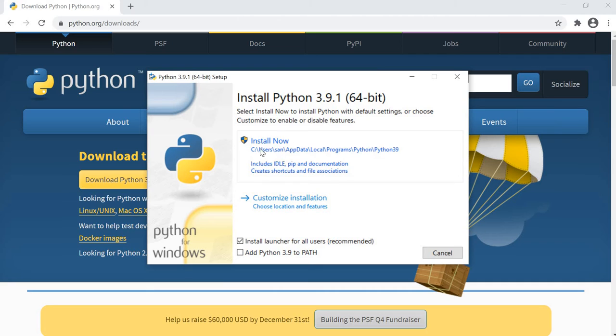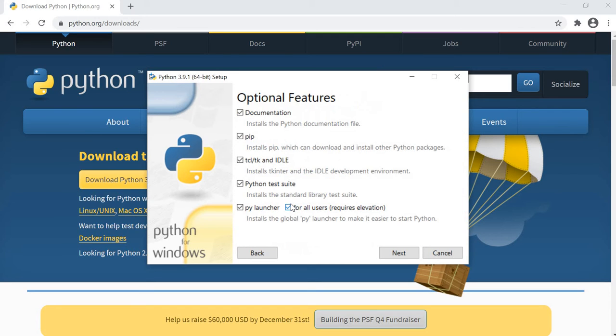Here you will get two options, install now or customize installation. You can choose install now, but it is better to go for the customize installation. First you have to select this "Add Python 3.9 to PATH" and now start customize. Here keep it the same.